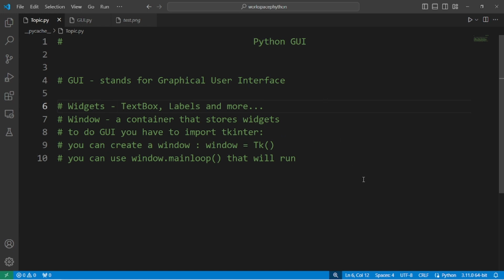To give an example, I'm in a window which is VS Code, and we're going to be creating a window in today's video. We're also going to be changing its properties. First, we have to learn the basics of how to create a window. To do GUI, you have to import something called tkinter, which you use to create GUIs. You can create windows, text boxes, labels, and everything. Anything can be done with the tkinter module, and it's free and you don't have to install anything.